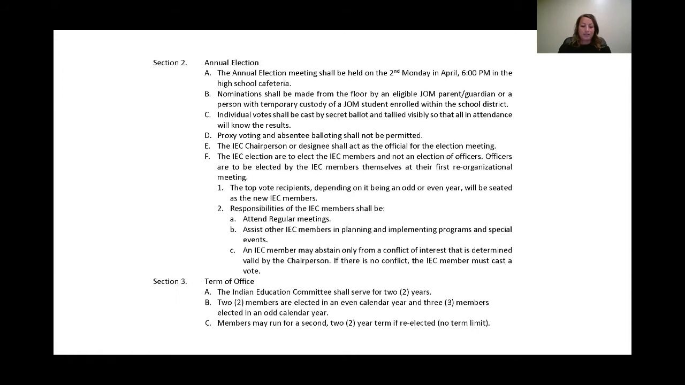Have the date of the election, including the time and location, instructions on how to nominate, how votes will be cast and tallied. List what is not allowed, such as proxy voting and absentee balloting. Who will officiate the election? It can be the chairperson or a nonpartisan outside person.